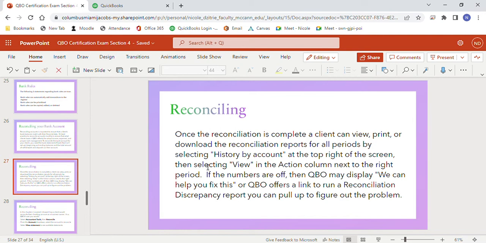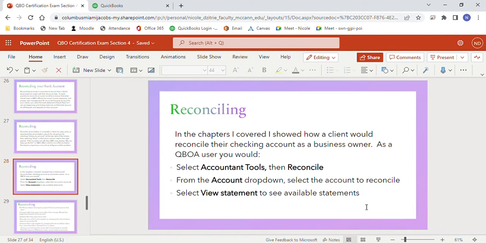If the numbers are off, then QBO may display "We can help you fix this." It'll be a little pop-up window. Or QBO will offer a link to run a reconciliation discrepancy report you could pull up and try to figure out the problem with. So in the chapters I covered, I showed how a client would reconcile their checking account as a business owner. Now let's look at it as a QBO ProAdvisor user.